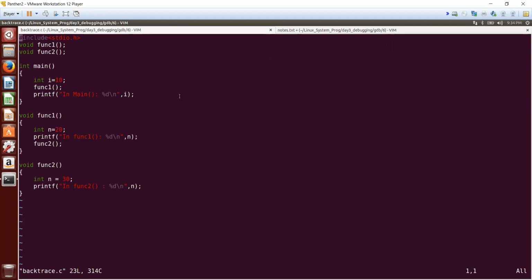So we have this code. It's very simple code. I have a local variable inside each of the functions.